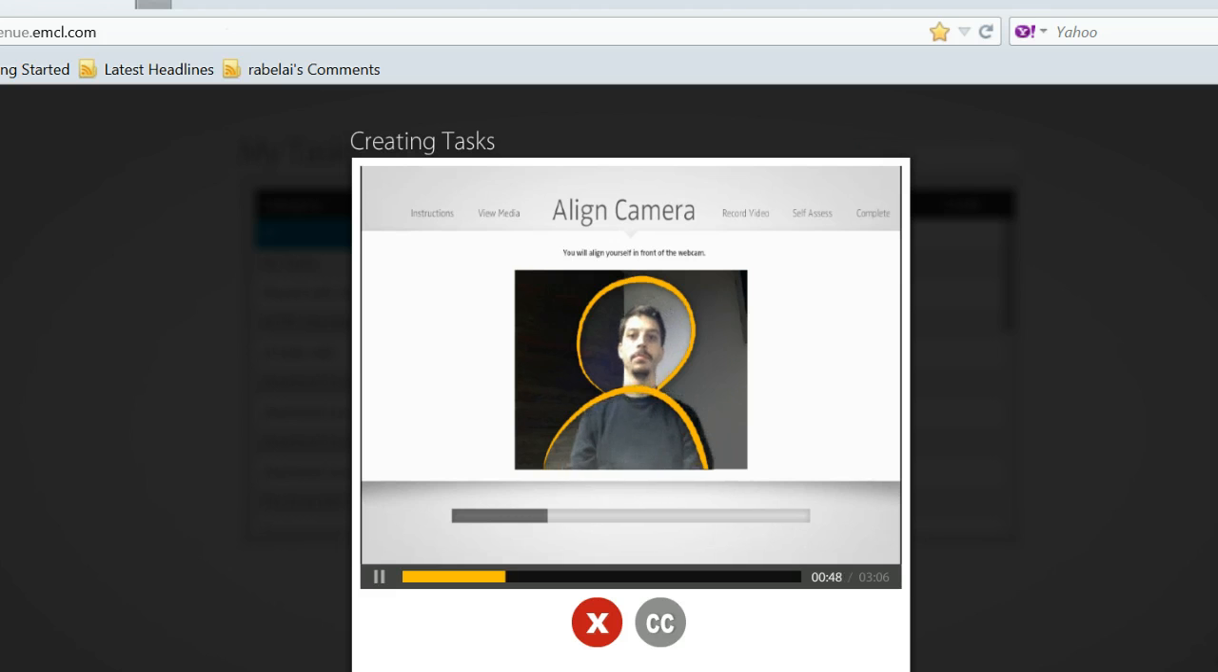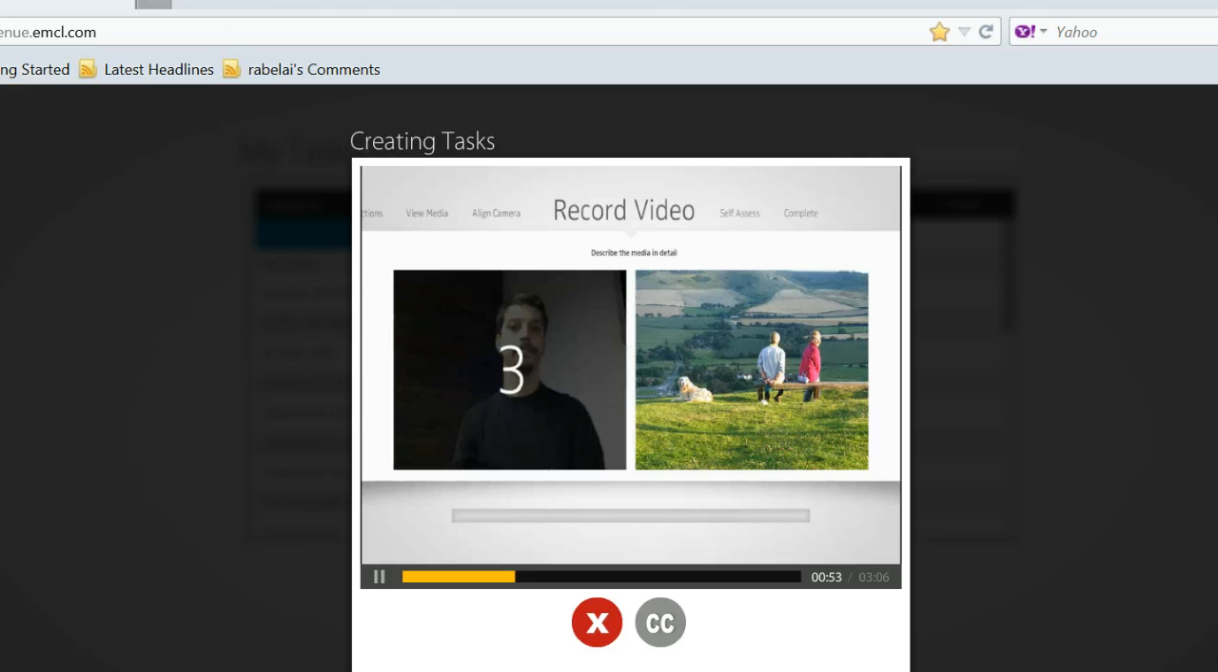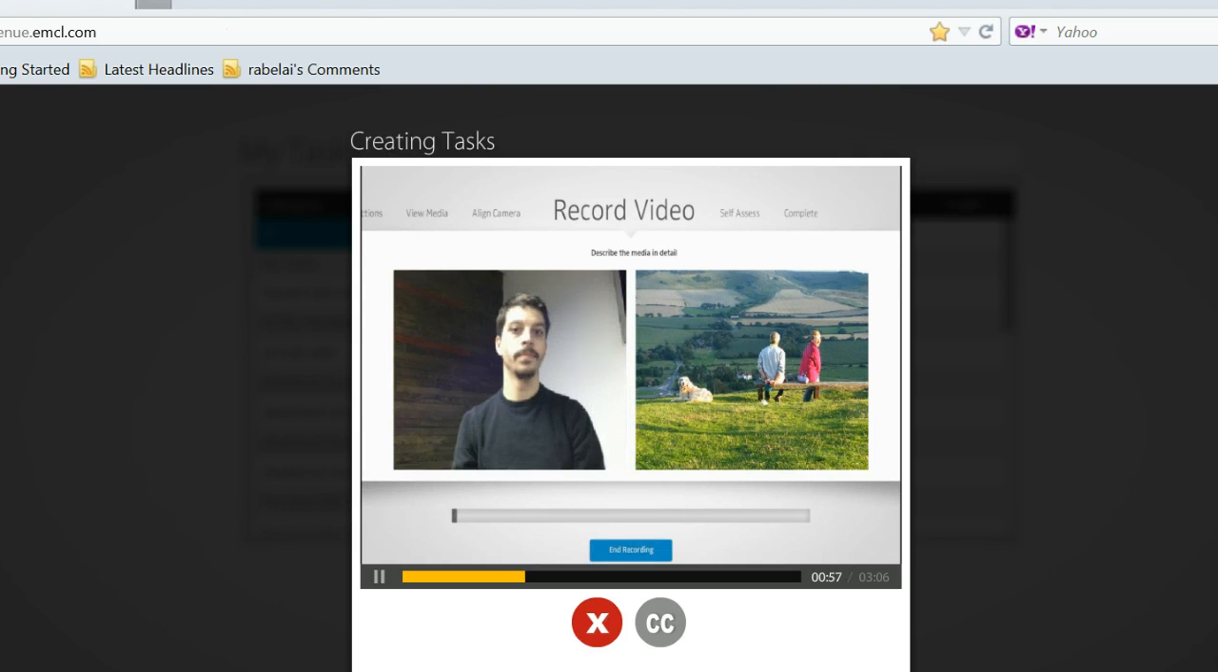The student will be given time to align themselves with the camera. Once this is complete, they will move to the next view where they will be able to record their response. The media is displayed as the student is recording.